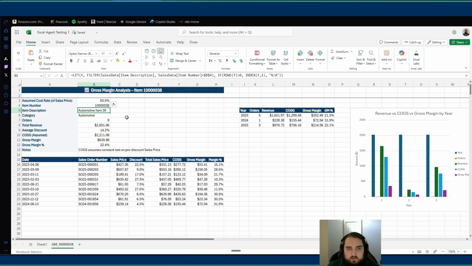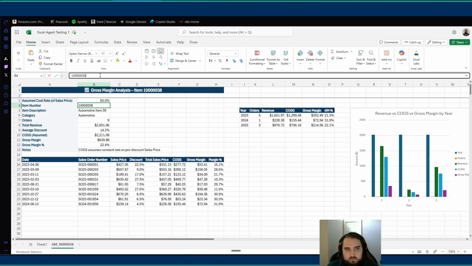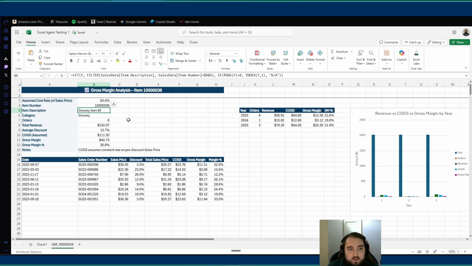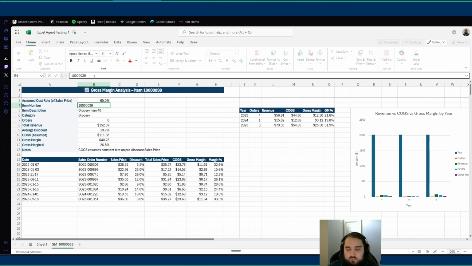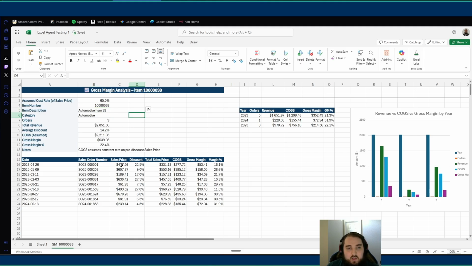And again, if we go back to 38, it would change. If we wanted to just go to 39, we would be able to see that as well. So it's pretty cool that it did dynamic formulas, even though that wasn't something we asked it for. We asked it to do just a specific item. So that was something that I thought was pretty neat.